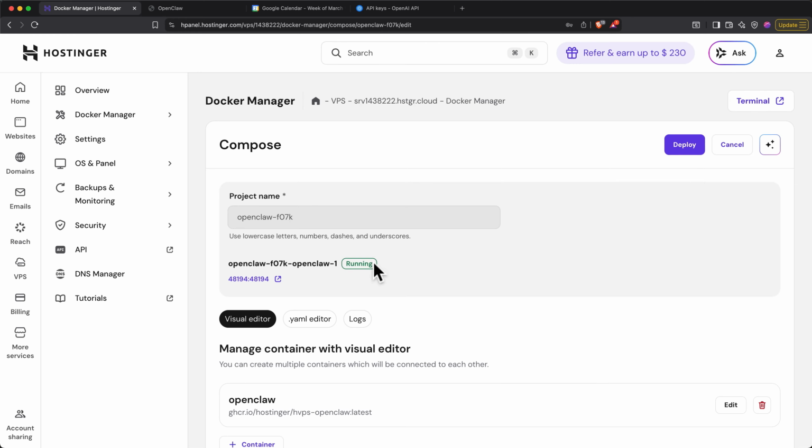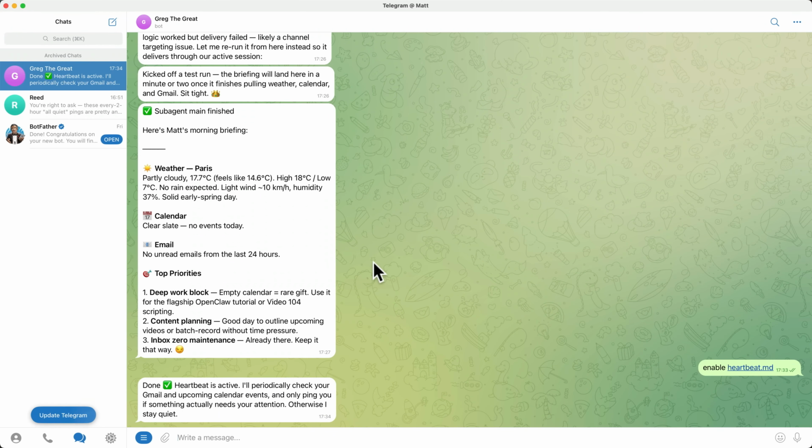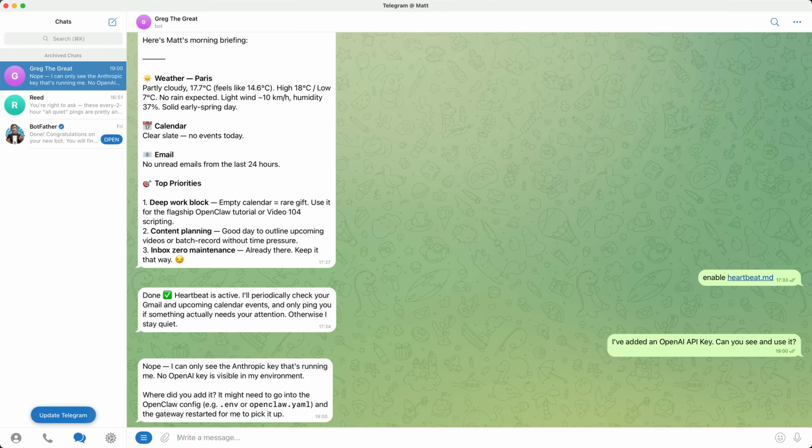Next, you'll want to confirm with your bot that you've added the API key and it knows that it's there. So in Telegram, we'll say, I've added an OpenAI API key. Can you see and use it? And this here is exactly why we want to check this as opposed to assuming everything is set up correctly. It says it can only see the Anthropic key that's running, and it asks where I added it.